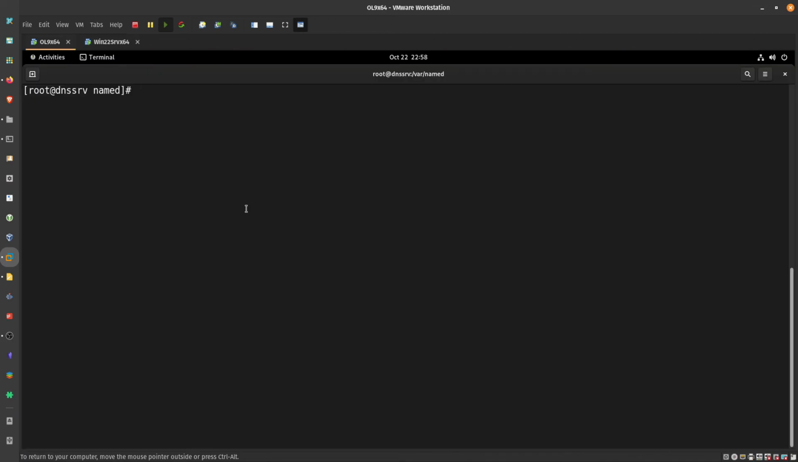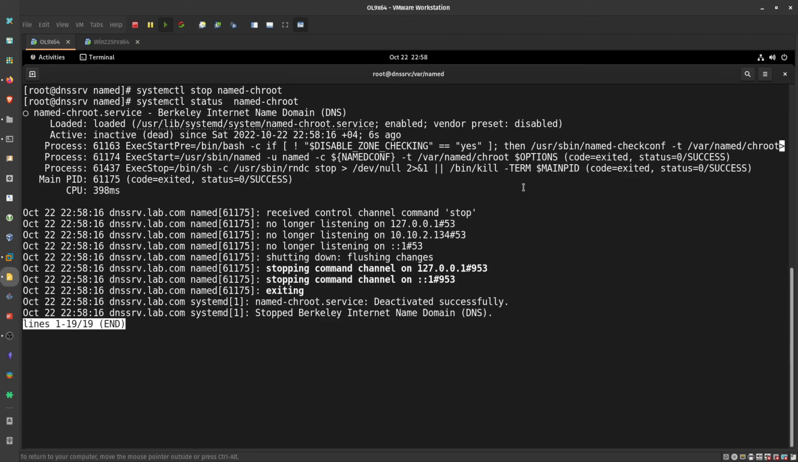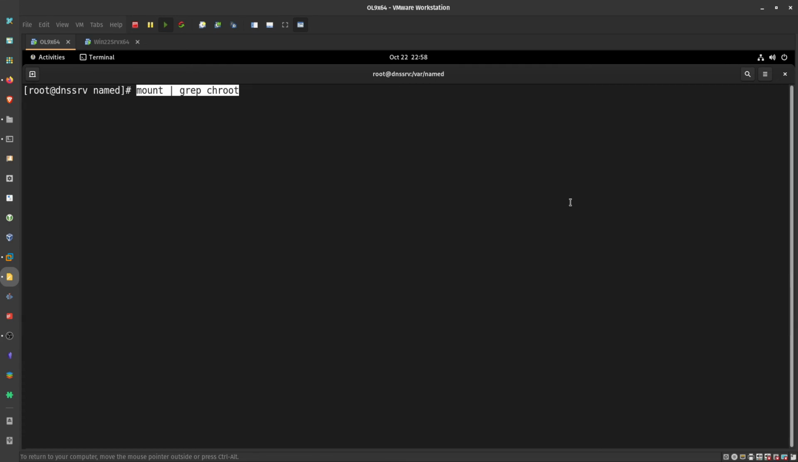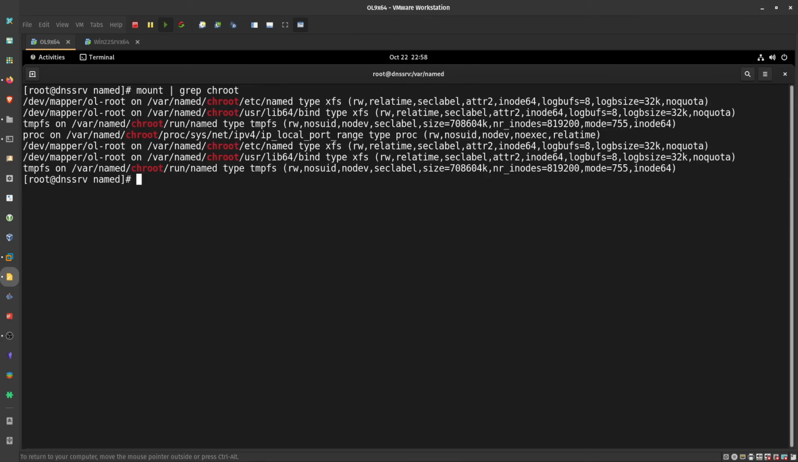So to stop and start the DNS server, we have a couple of steps. I would like just to show you how we can do this in the proper way. So the first one, we need to stop the named-chroot. You can see that it's inactive and dead. Let me clear. Let's check the jailed environment. The chroot is still running, so we need to stop it. So this is the command to turn it off.